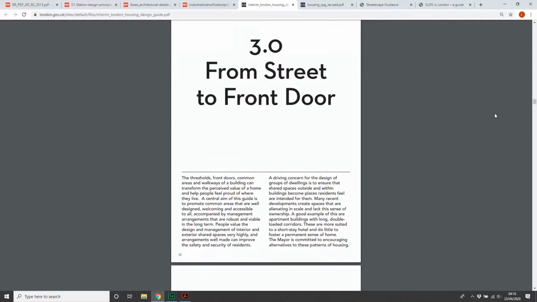What are you doing, or how are you making sure that you can achieve that opportunity of building to the perimeter, or being clear that you don't need to because you're doing something else? So from the street to the front door, what's that first relationship with that door handle? Section 3: the thresholds, front doors, common areas and walkways of a building can transform the perceived value of a home, let's just call that a building, and help people feel proud of where they live, we could say work. The central aim of this guide is to promote common areas that are well designed. Well, common areas, communal parts, streets.